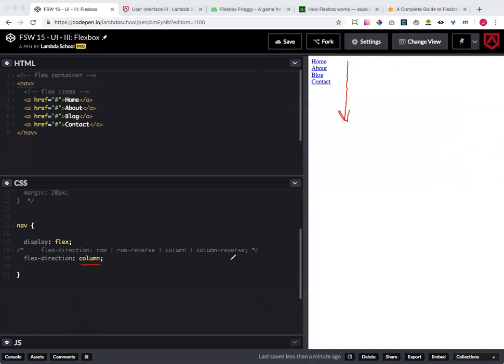And then of course, column reverse is going to do exactly what you think. It's going to point up. So let's try it out. Column dash reverse. So do you see what happened there? Our contact is now at the top, our home is at the bottom, and it just reversed the order.